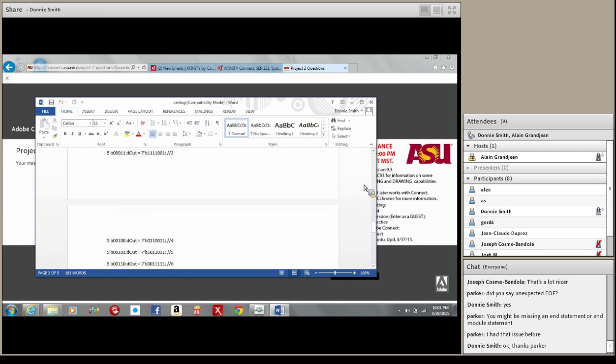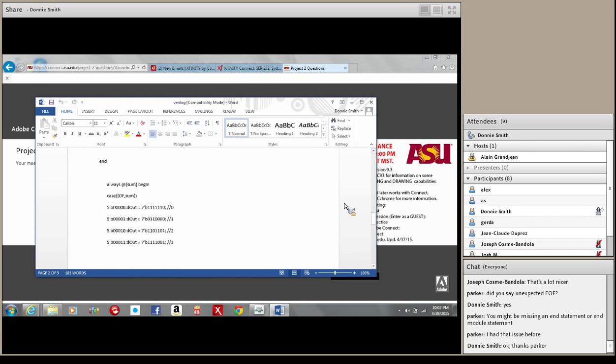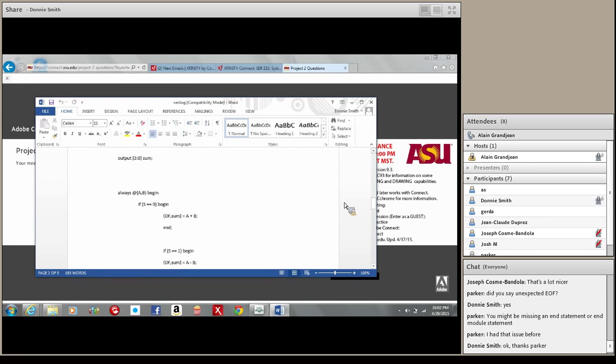Ah, I think I might see the problem, or at least a problem. If you scroll up a little bit, okay, you do not need a semicolon after end. In the if s equals 0, you do not need the semicolon after end. So take those two out.